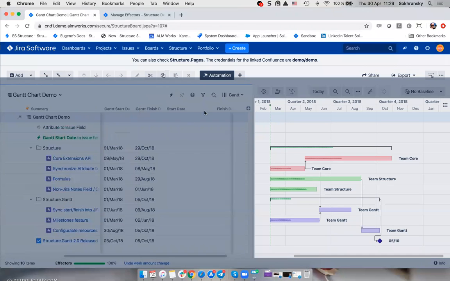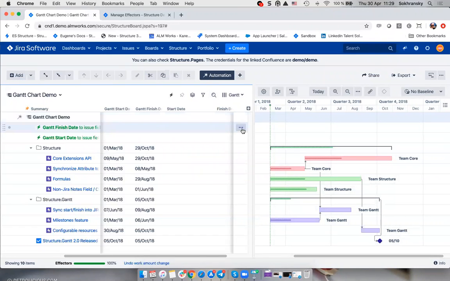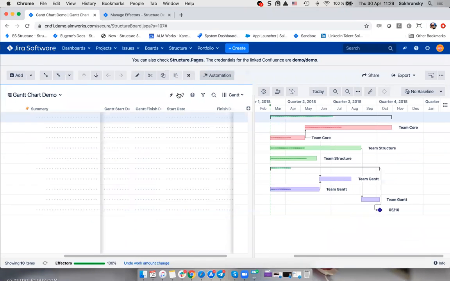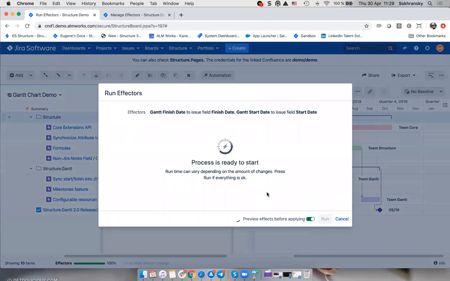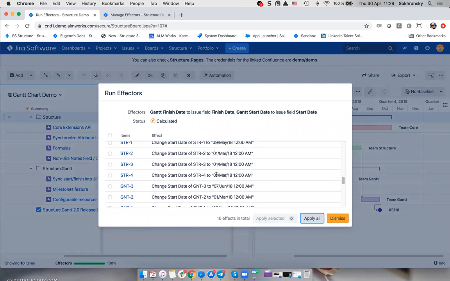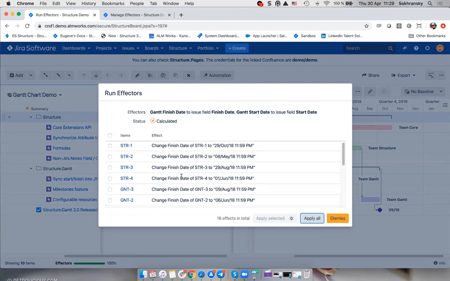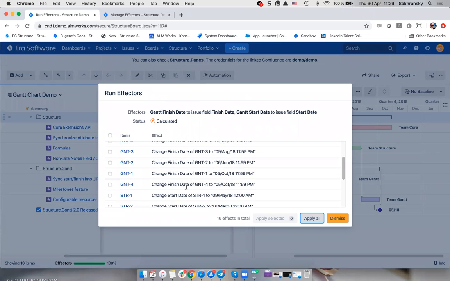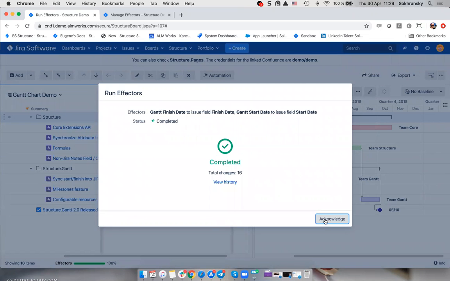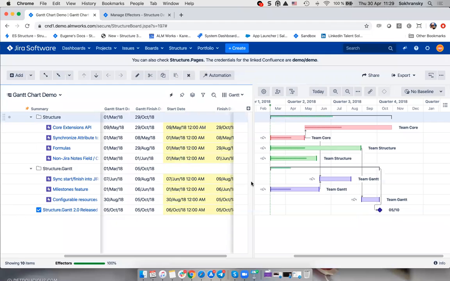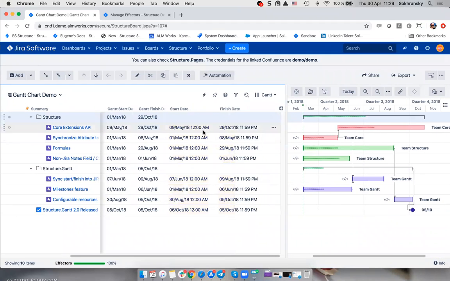And now I can run effectors by clicking this button here, but there is also an easier way to do it. I can run all the effectors that I have, just clicking this little button here. And as I click it, again, it offers me to review all the suggested changes. And you can see both effectors are shown here. I have my finish date updates and start date updates. And we can apply all, acknowledge. And now you can see these values were actually written back into Jira and are present in Jira custom fields, start and finish dates.